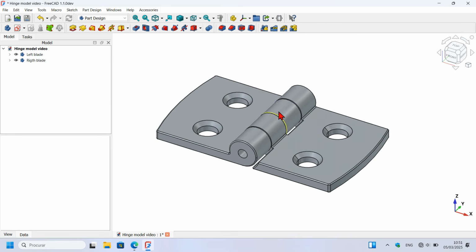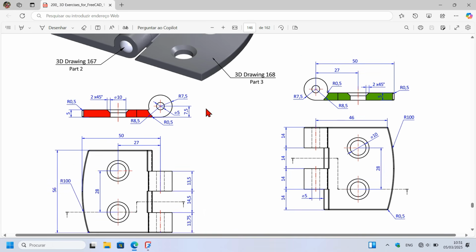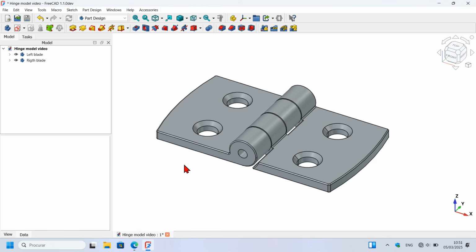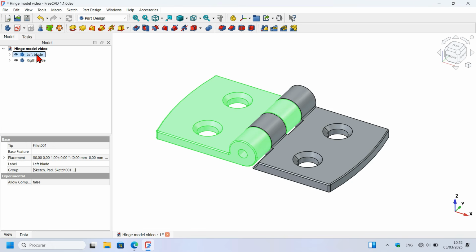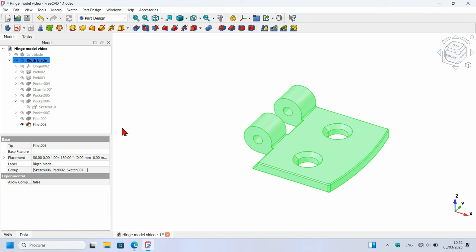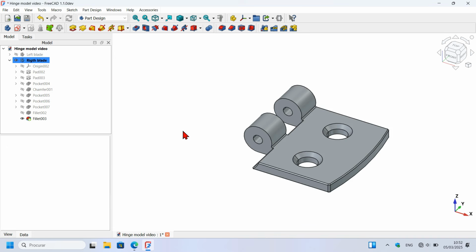Next here, I have to make some change on the right blade object. As you can see here, we have this difference in the dimensions. Okay, so to change this, I will first hide the left blade by pressing spacebar, and then activate the right blade by double click.